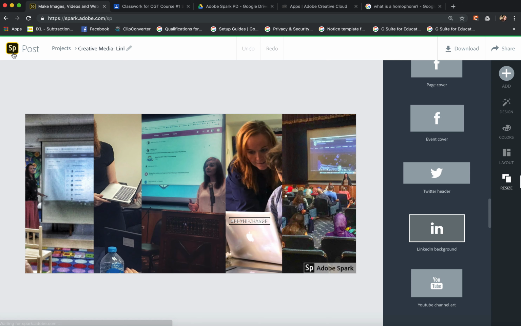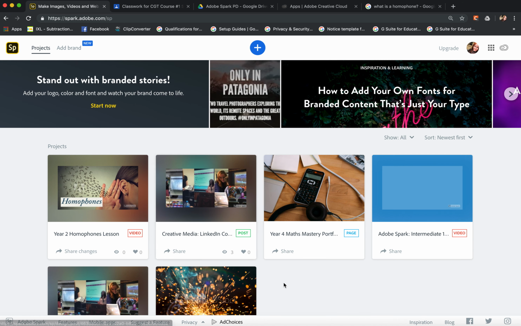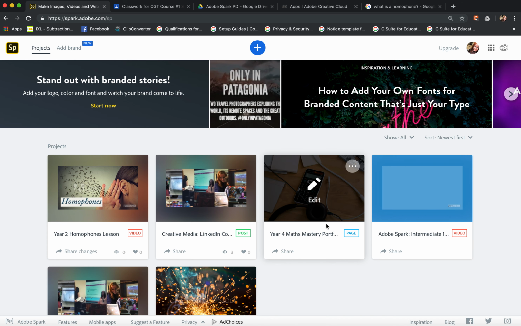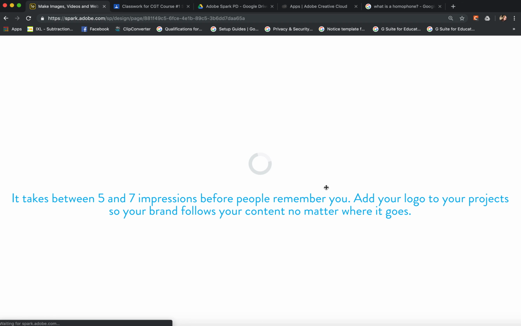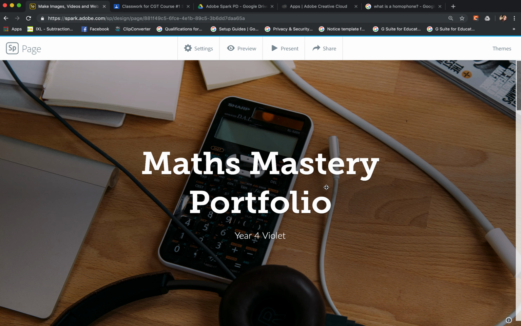In our second example today, we're going to be taking a look at a Year 4 Maths Mastery activity called the Portfolio. So here in this example, we use the Adobe Spark page feature, similar to like creating a learning journal, but we're going to be creating a journal of all of their maths expertise.